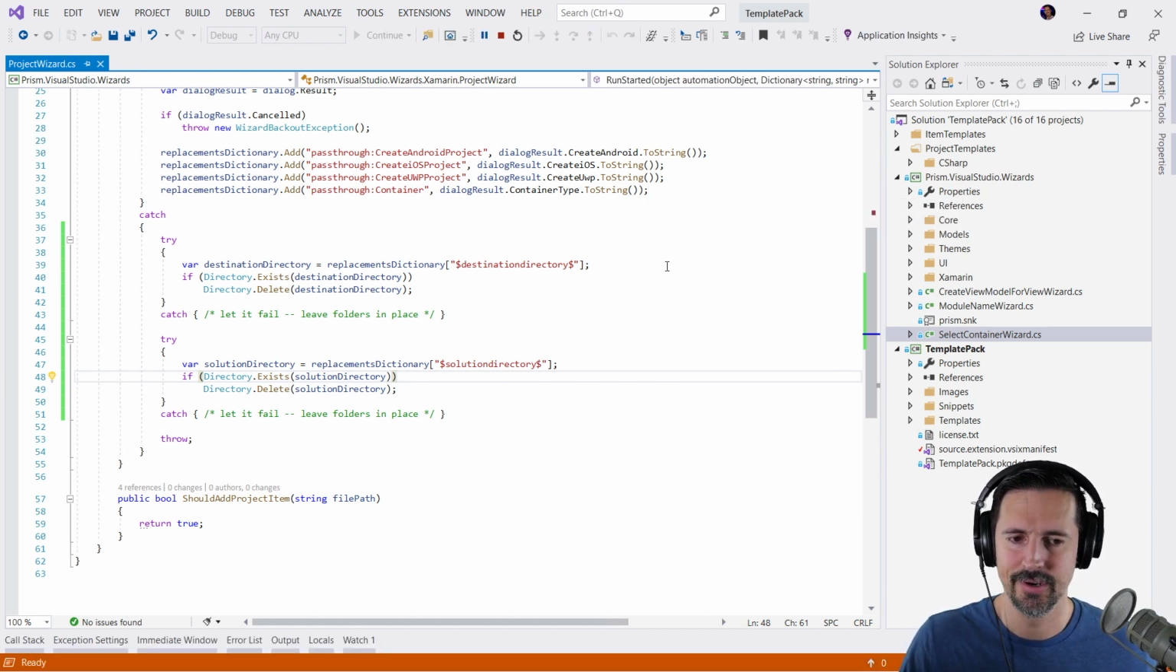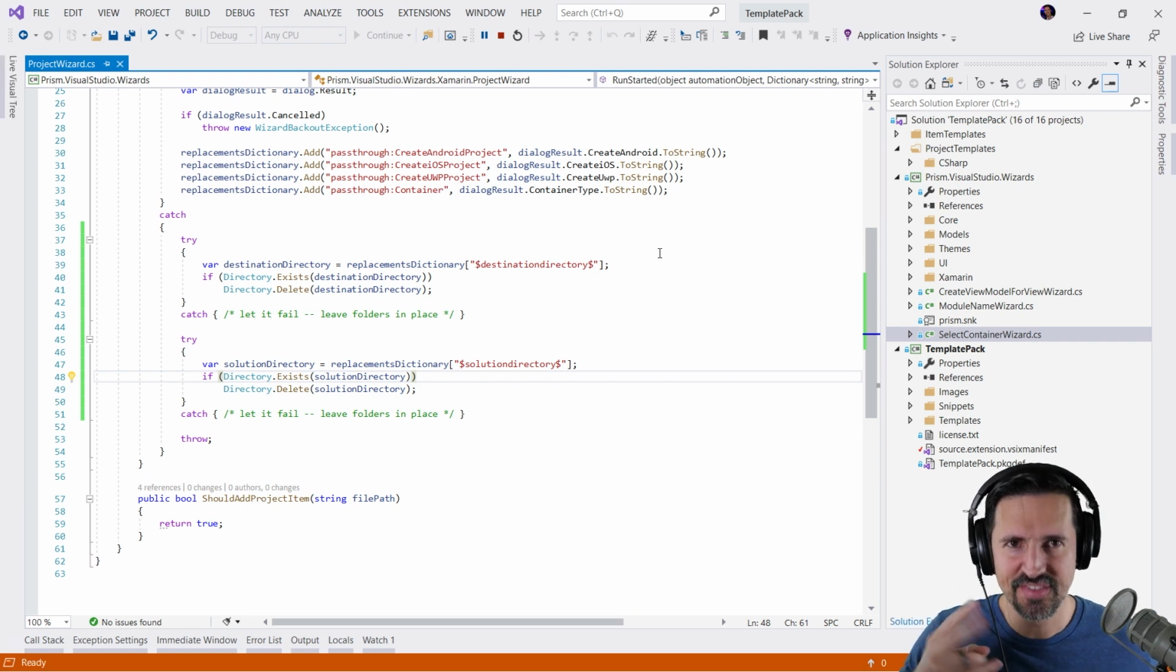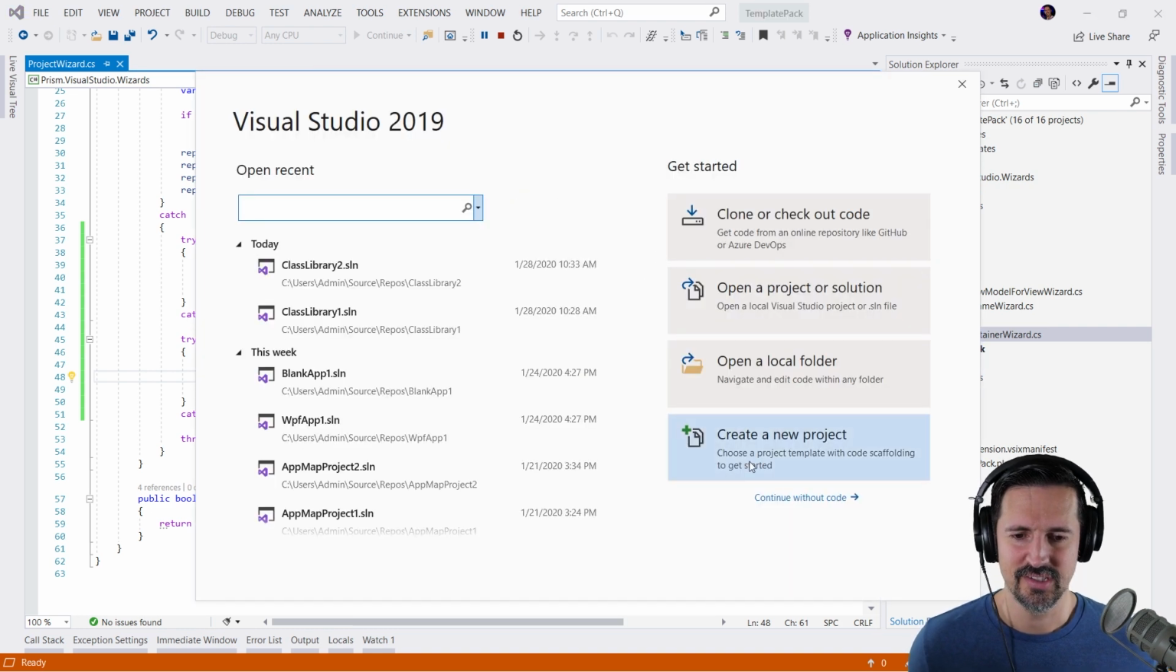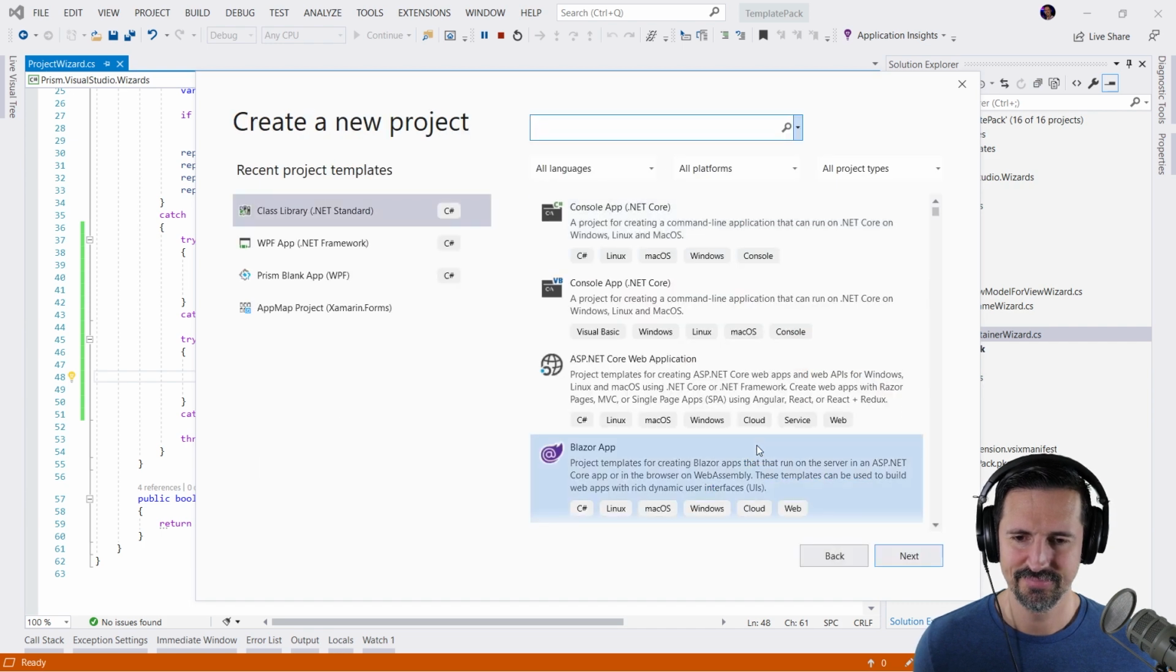I think this is going to work. But now we have to test both scenarios again. Writing Visual Studio extensions is very... what's the word I'm looking for? Finicky?